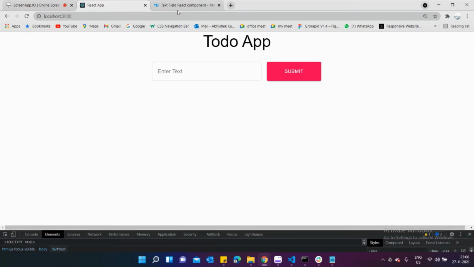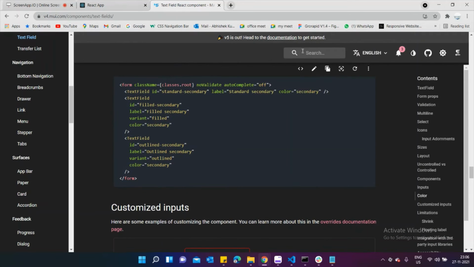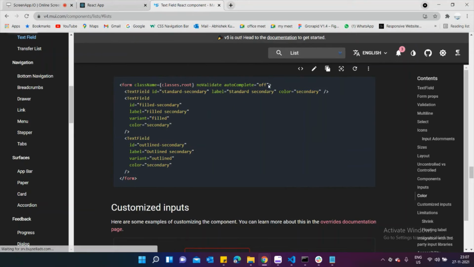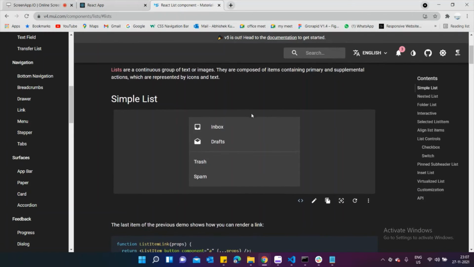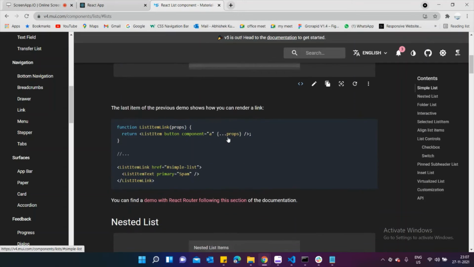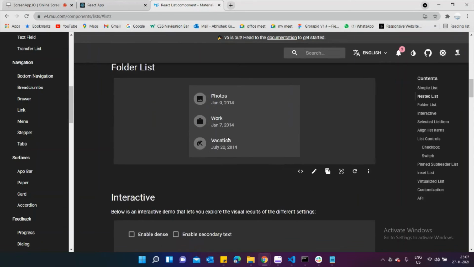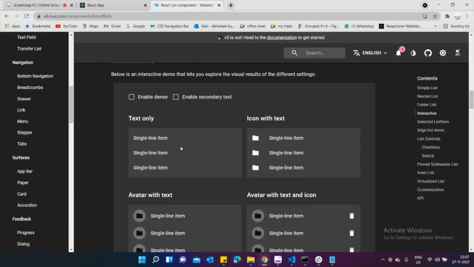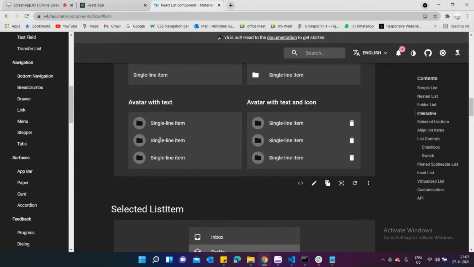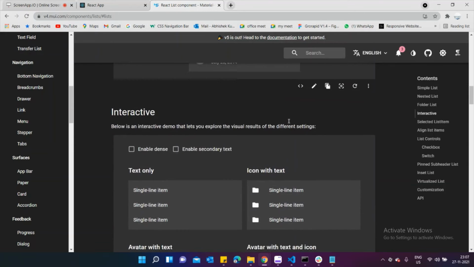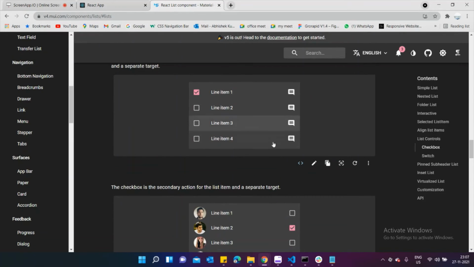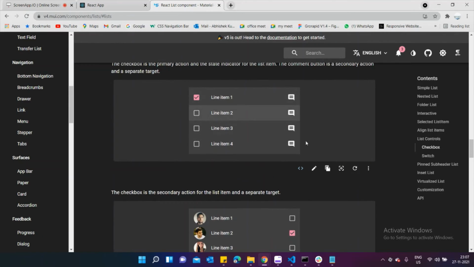So we have created our grid, and let's check the list item over here. So you can see we can create a list like this, or we can create a table. I'm going to create a list like this because I don't need a lot of things to do. So I'm going to create a simple list over here. So let's create this kind of list.